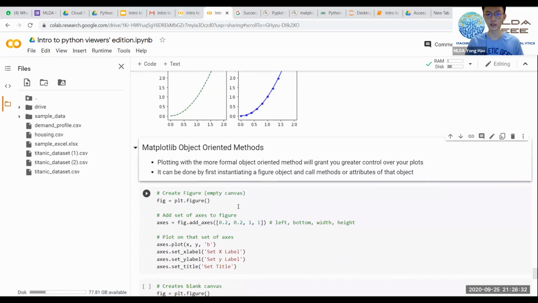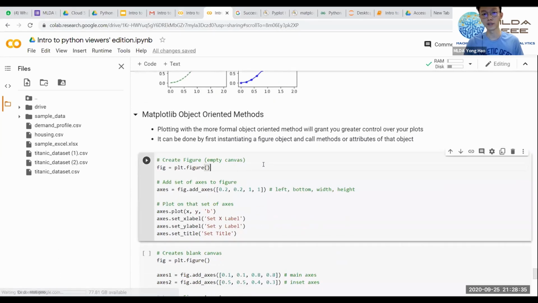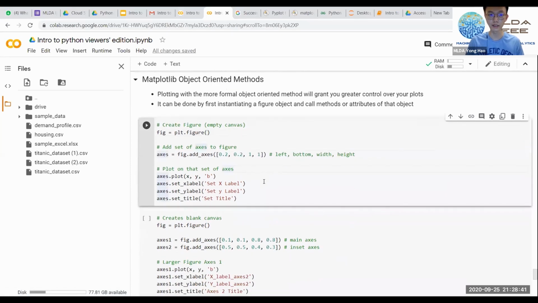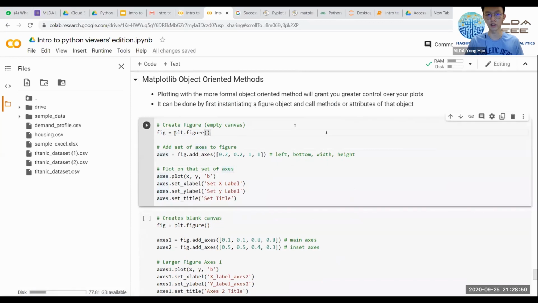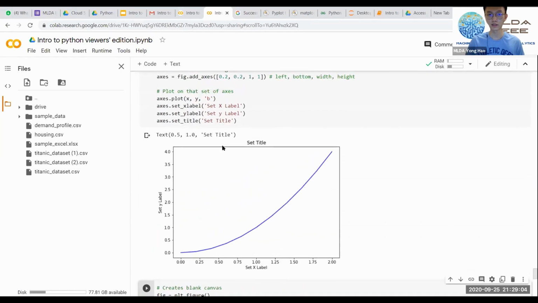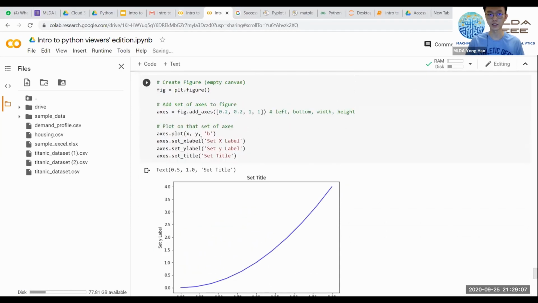What we will go through now is some object-oriented methods of plotting. By using object-oriented methods, it will give you more control over your graphs. What you do is you instantiate a figure object by calling plt.figure and assigning it to fig, and then you can add your axes for plotting. These parameters left, bottom, width, and height will be useful when we go through multiple plottings on the same canvas. You can see that it's actually the exact same thing, just that you are now using axes, and the commands are different, where you're actually calling attributes from this object itself.